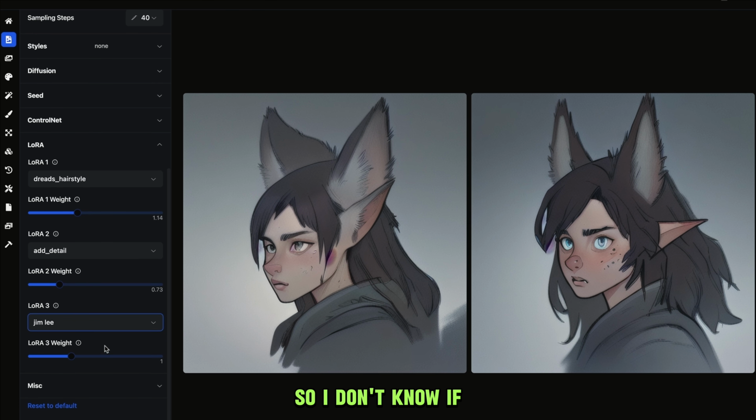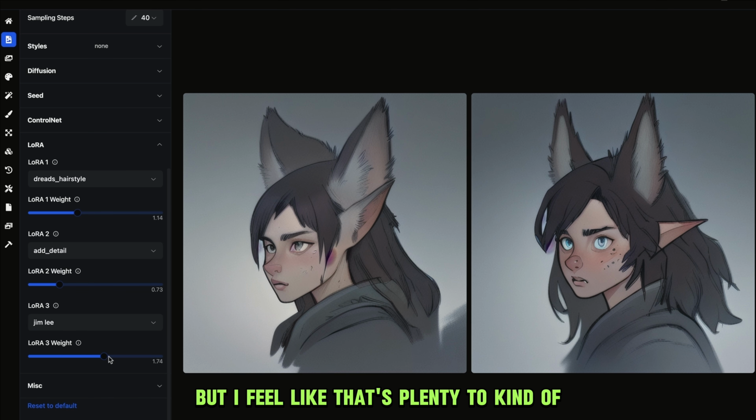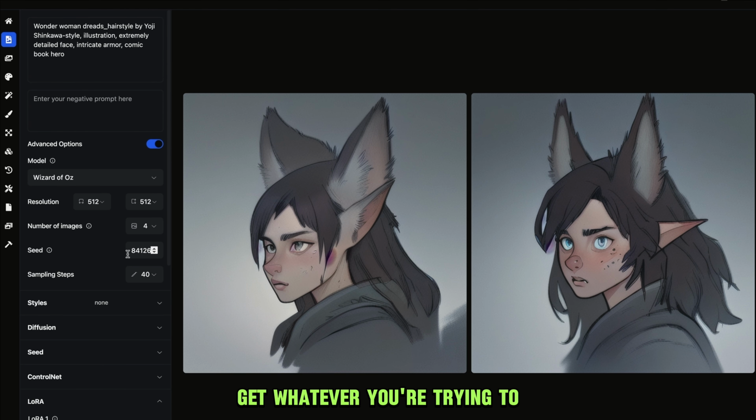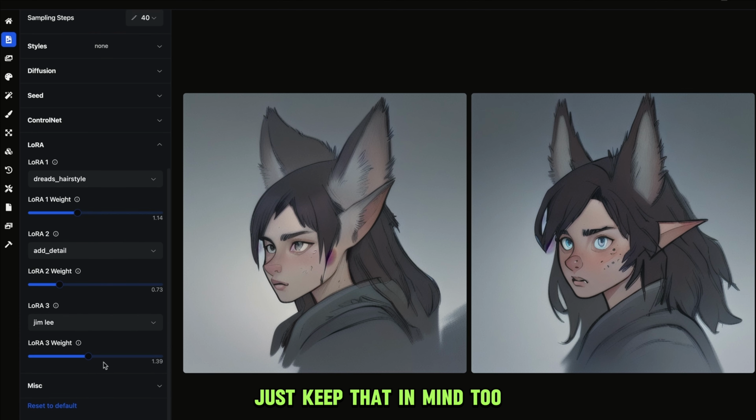There are only 3 slots for LoRas currently. I don't know if that's a limitation of the platform or what have you, but currently you only have 3 slots, but I feel like that's plenty to get whatever you're trying to accomplish done for the most part. Just keep that in mind too, playing around with the sliders and the weighting of your LoRas.